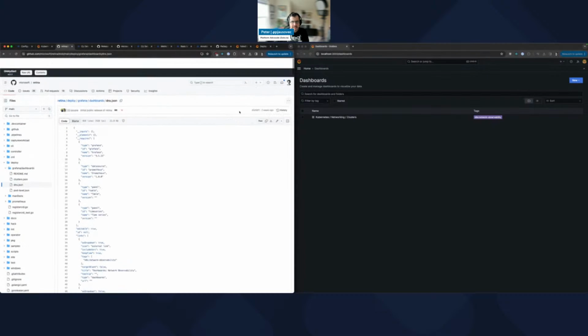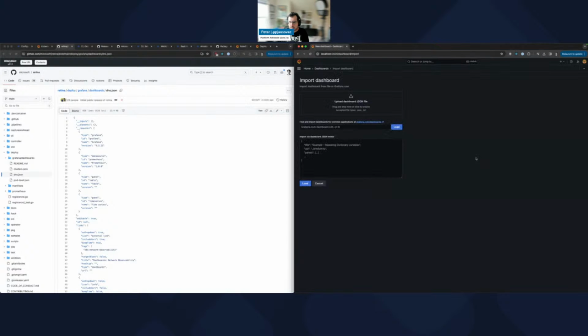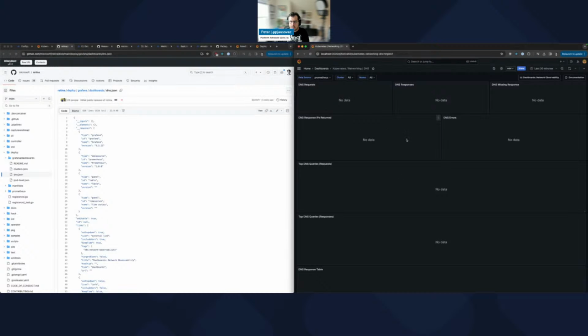So DNS, let's do the DNS. I think I can import this one, right? So let's do new dashboard, import, and we'll just paste it in here. Let's see what happens. Okay, import. If you're hearing beeps, I think they're doing like a fire alarm testing or something. So all right, no, there's something here, but there's no data.